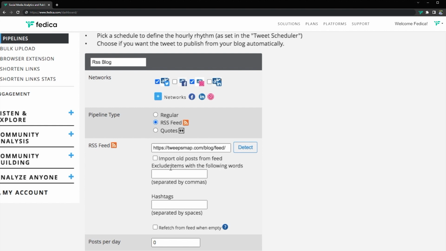You can also import old posts from the feed. However, we only recommend using this if it's your own blog. Otherwise, it could fill up your schedule with very old news or blog posts. But for now, we're just going to leave that unclicked.